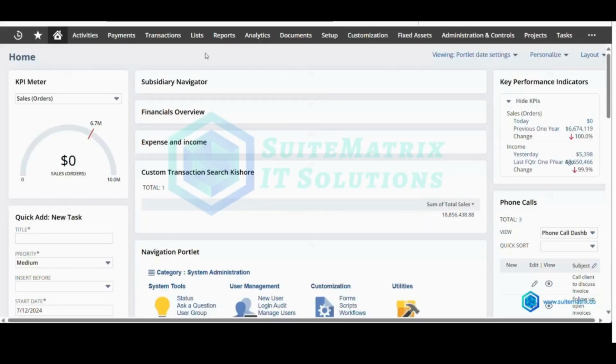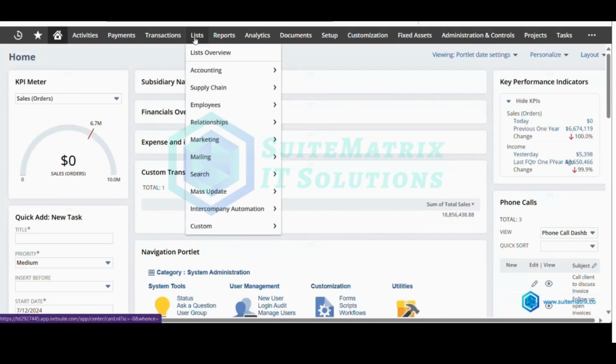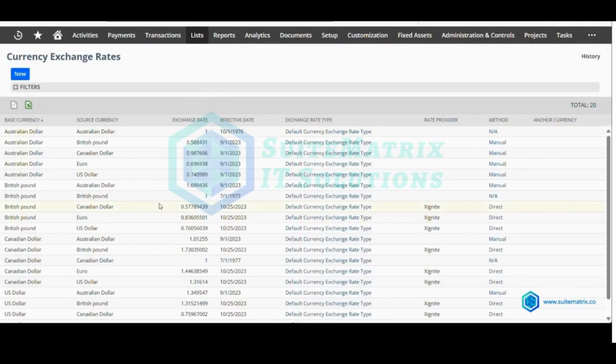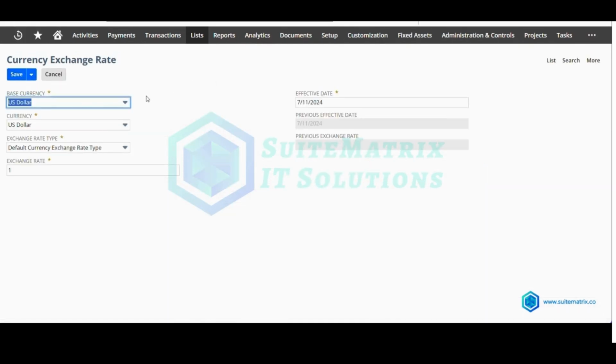In this video, we'll guide you through the steps to include the currency exchange rate in your templates. To add the currency exchange rate, navigate to List, Accounting, Currency Exchange Rate. Here, you will find exchange rates for various base and foreign currencies. Then, click New Currency Exchange Rate to create a saved search for the currency exchange.